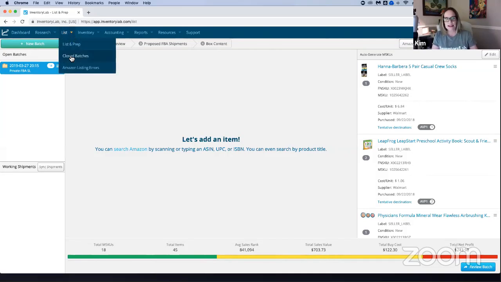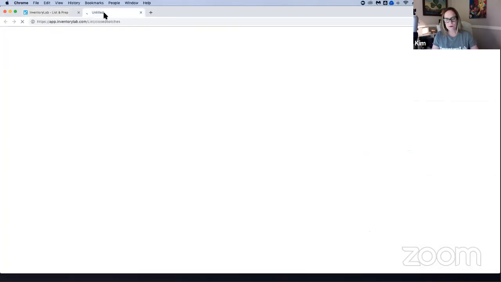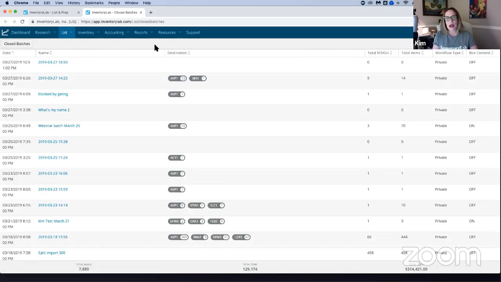So if you go down to list, I'm going to right click on closed batches so I can open it up in a new tab. These are all batches that I've created before and maybe created shipments or whatever. Now they're closed. These can all be restored. You've always been able to restore them, but you can restore a batch as a new batch.